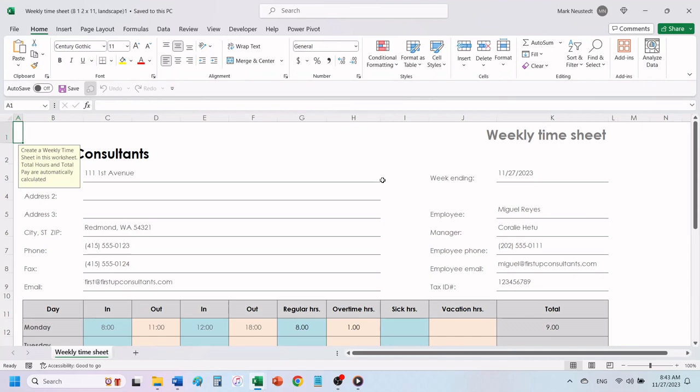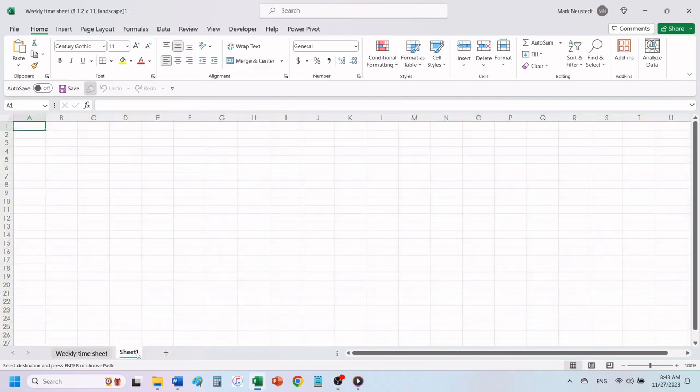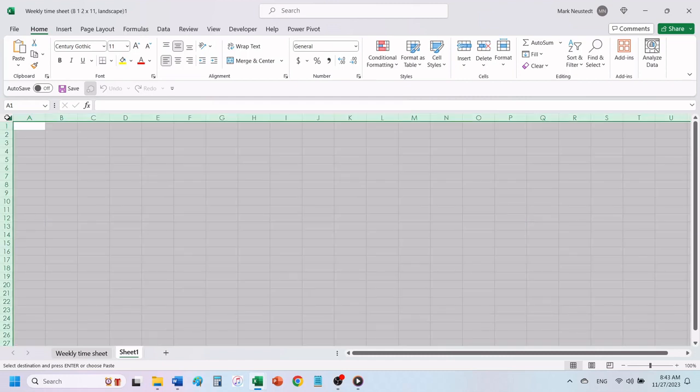Cell A1 tells you that with this template, total hours and total pay are automatically calculated. To add additional timesheets for other employees, simply click in the top left corner of the workbook and press Ctrl+C to copy the timesheet. Next, click on the plus sign to add a new sheet. Click in the top left corner of the new sheet, and press Ctrl+V to paste in the new timesheet.